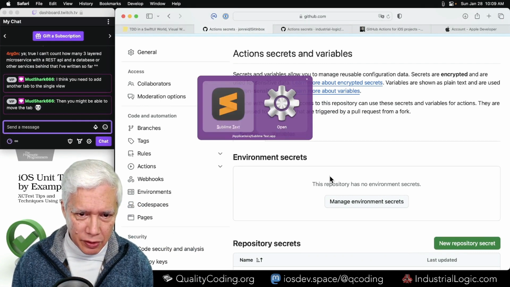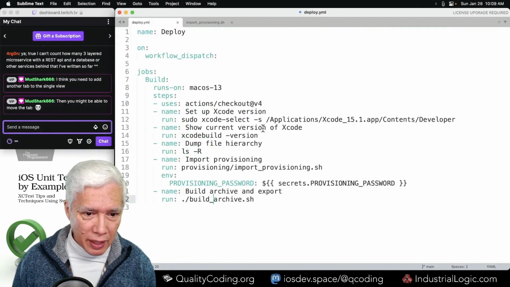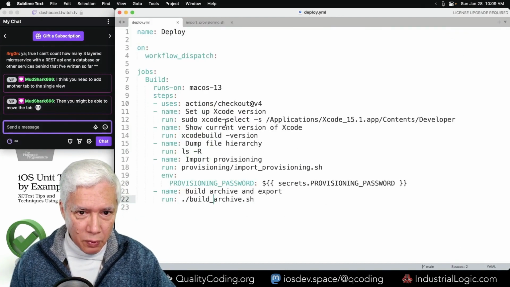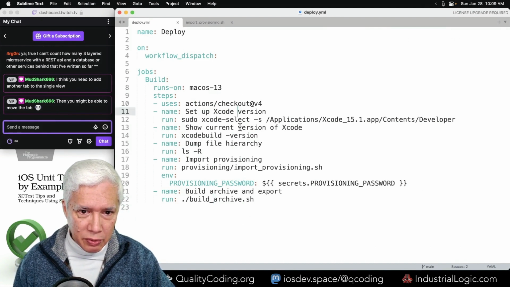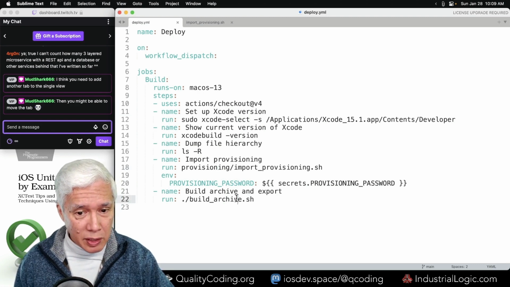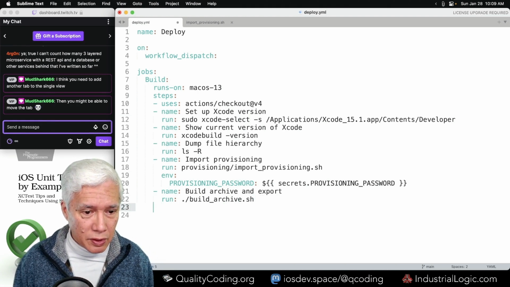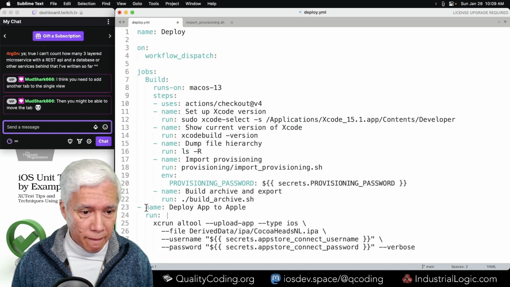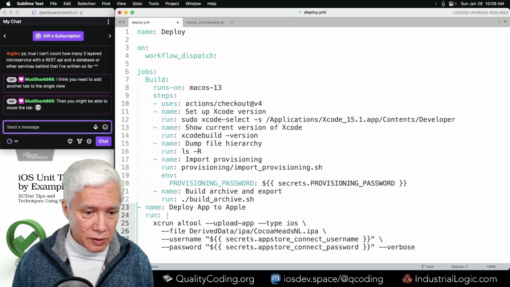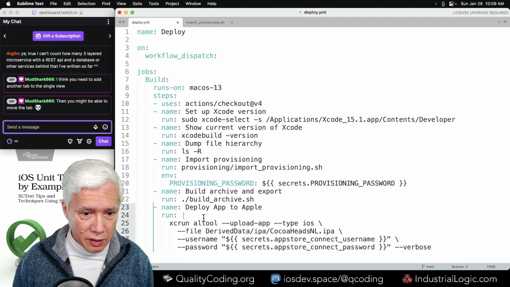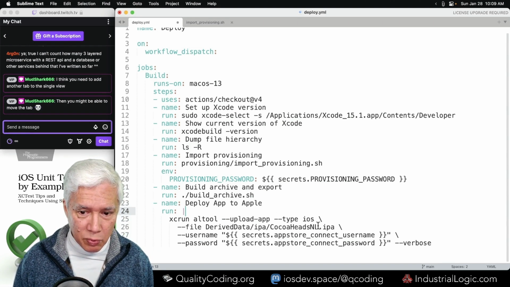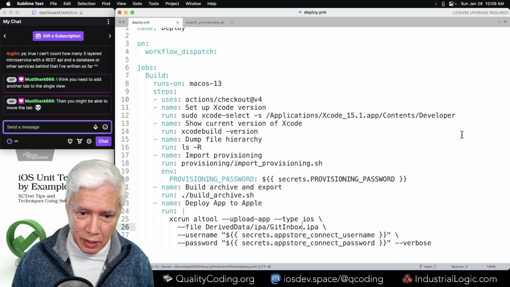All right. So back here, what have we done? We have set up Xcode. We imported the provisioning that worked. We export that works. And now let's see if we can do this, except this will be, what is the name of it? Is it Github IPA?